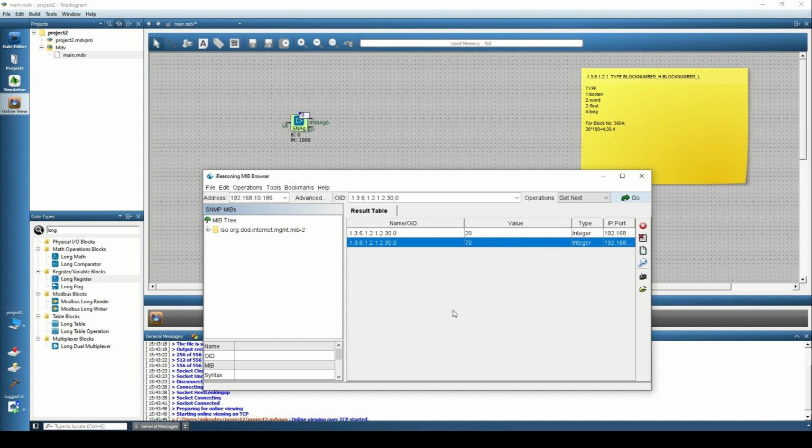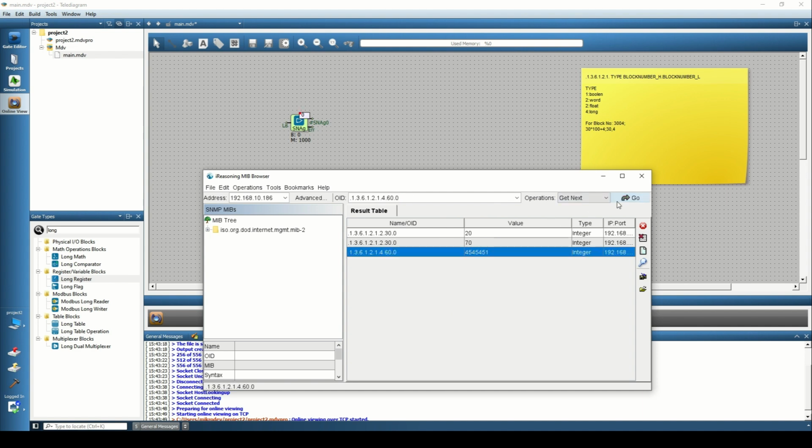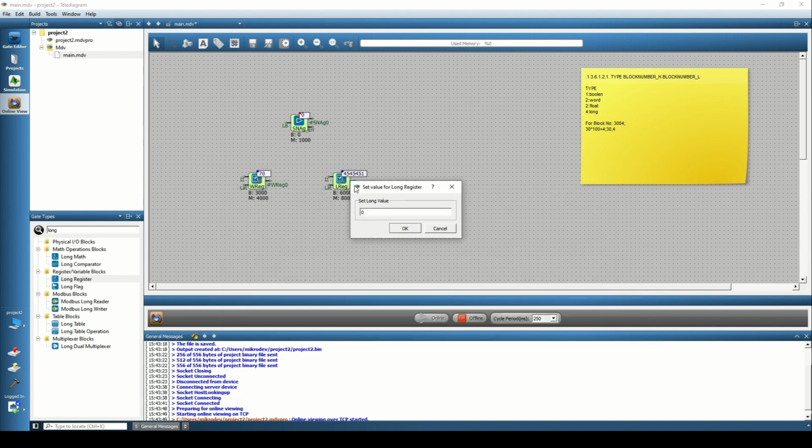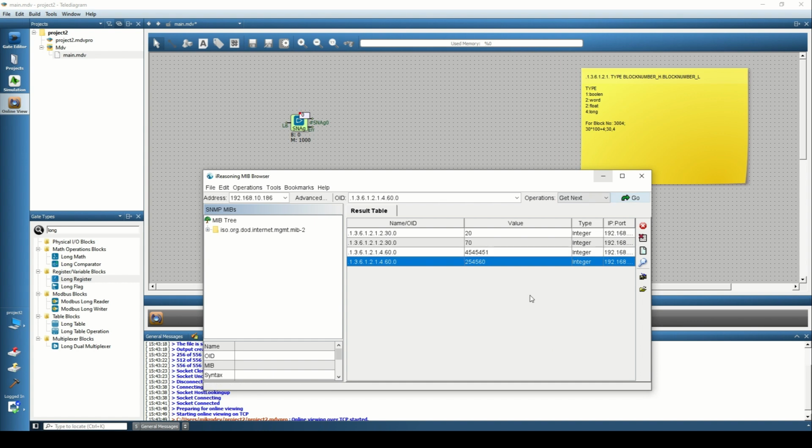Let's continue now. We were going to enter 4 for the long register. Since the block number is 6000, first, we enter the block type 4. Since it's the 6000th block, we enter 60.0. And as soon as we read, we observe the value. We will send a reading again.